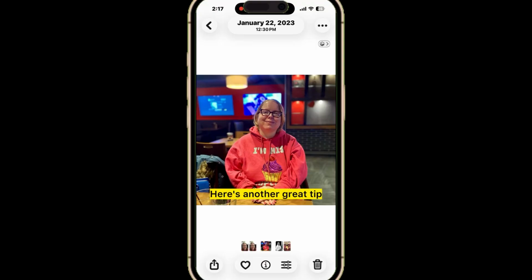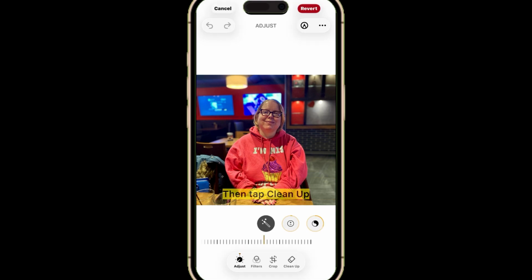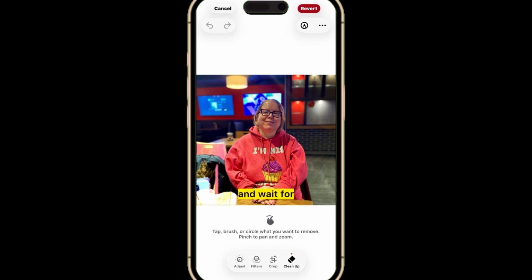Here's another great tip. If you use Apple Photos on your iPhone, you can remove objects from the background of photos, just like you can remove people. The process is essentially the same. Find the photo you want to edit, tap edit, then tap cleanup, and wait for your iPhone to select objects that you can remove from the photo. Tap the selected objects and they will be removed.